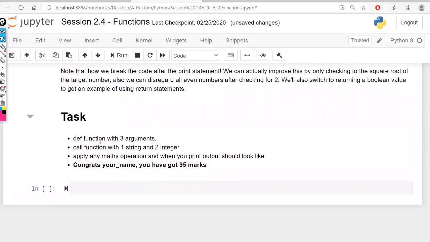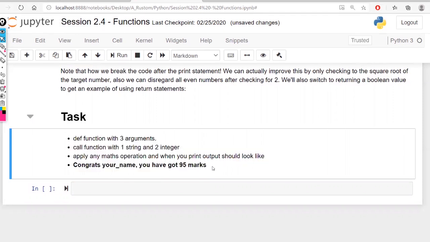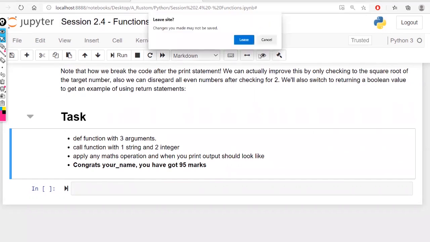This is for a task. You can just see and try to define a function, and you can perform this task. That's for your own exercise purpose. All right. Let's move on and understand something.